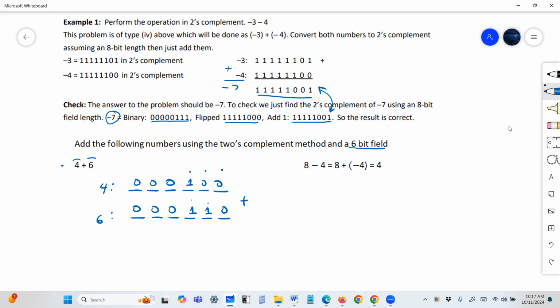And now, all I have to do is add these two numbers as they are in binary. So again, 1, 2, 3, 4, 5, and 6. So 0 plus 0, 0 plus 1. 1 plus 1 is 0, carry the 1. So 1 plus 0 plus 0 is 1. 0 plus 0, 0 plus 0. And here is my final answer, which should be 10.